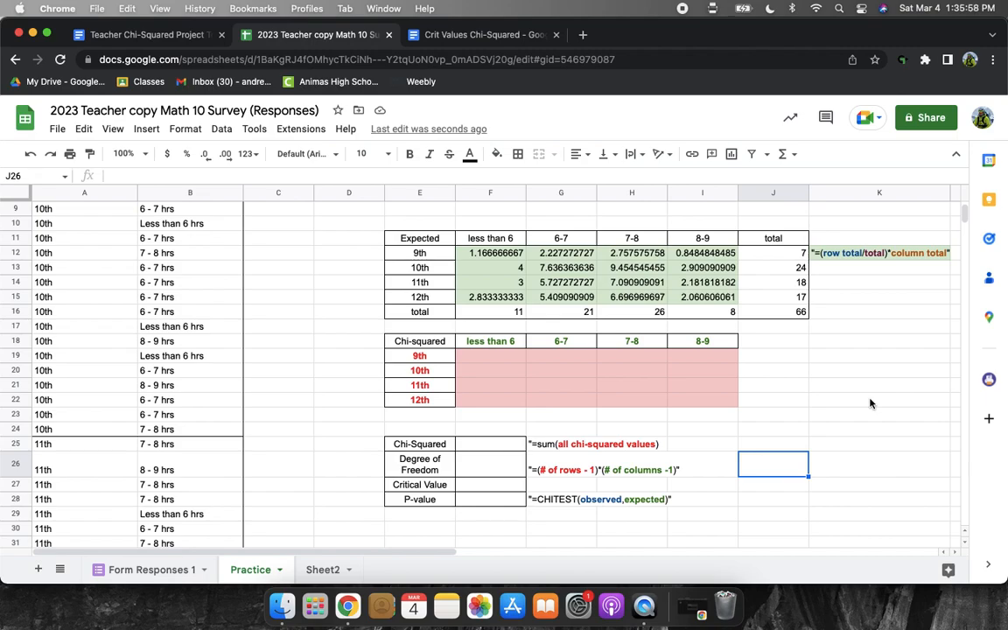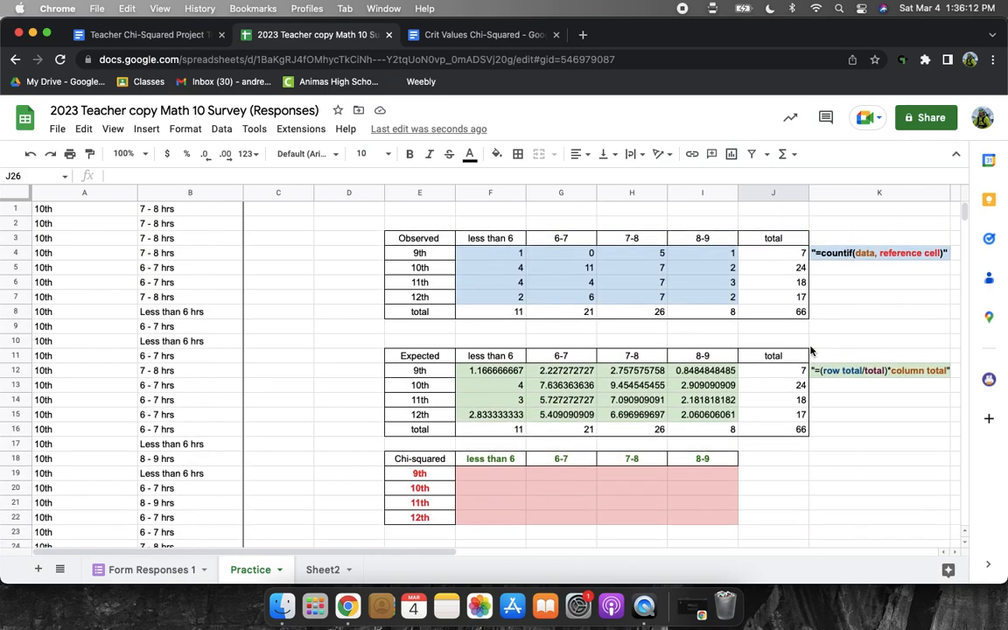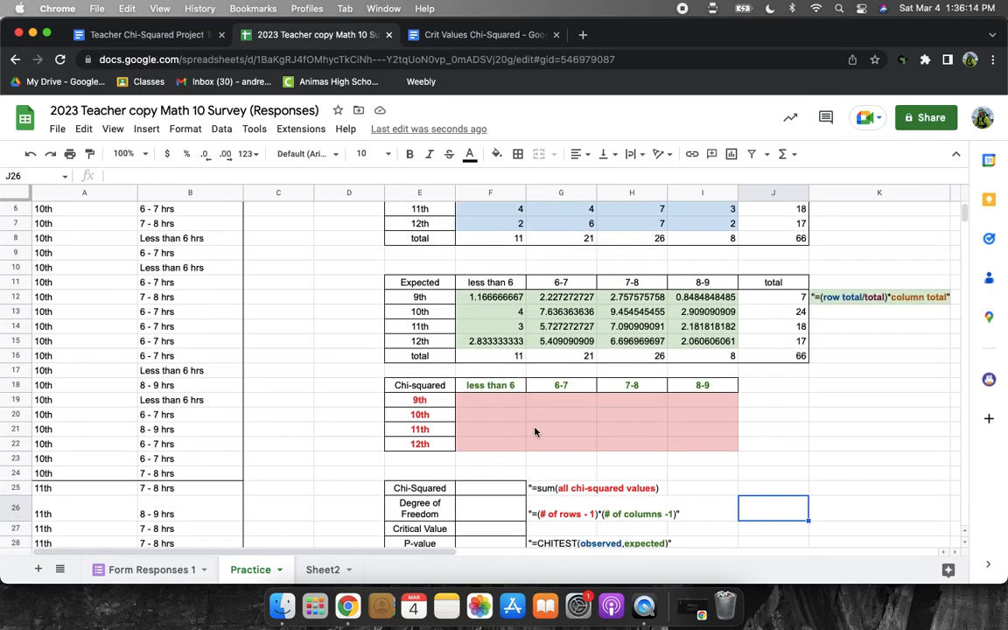This is part 2 of the chi-squared final project tutorial, and the goal of this video is to show you actually how to calculate your chi-squared for your project. Step 1, before you do anything, I have my observed and expected tables already made, and then I made a new table for my chi-squared. As a reminder, to calculate chi-squared, it's our observed minus our expected, squared, divided by our expected.